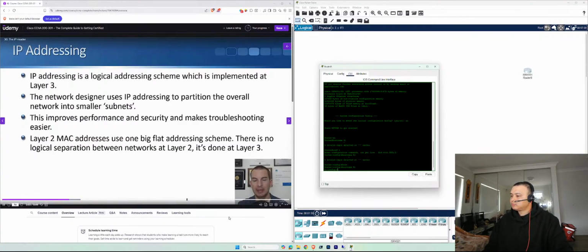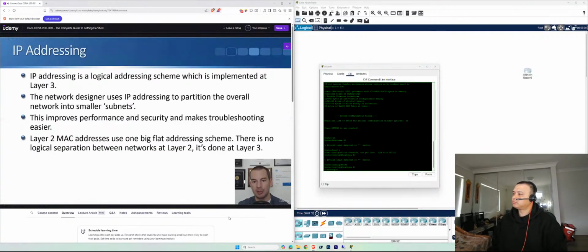IP addressing is a logical addressing scheme which is implemented at layer 3. So the network designer uses IP addressing to partition the overall network into smaller subnetworks, or commonly called subnets. By having different subnets, it improves performance and security and makes troubleshooting easier.